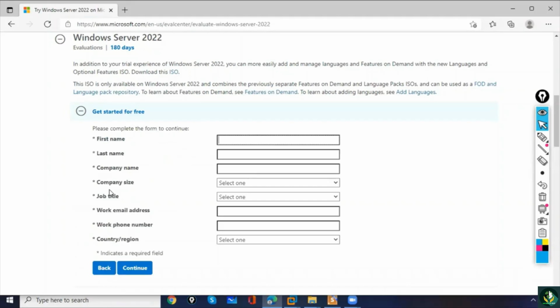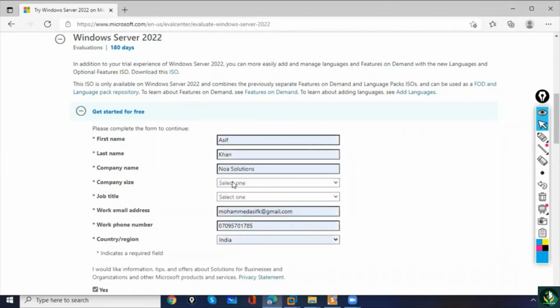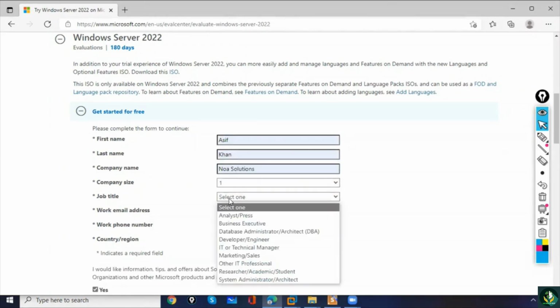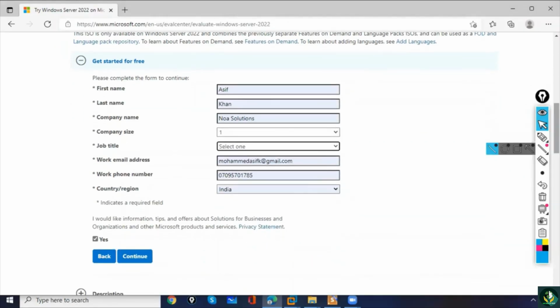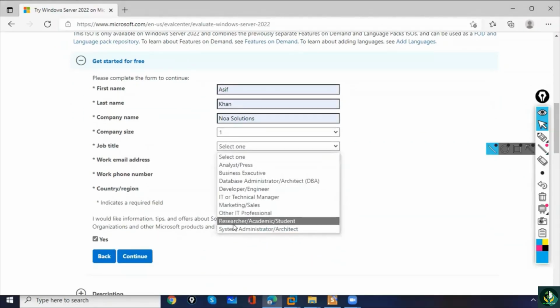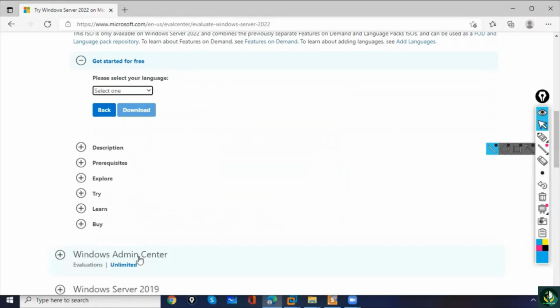Then we click continue. Then we need to provide the information like first name, last name, company size, job title, work email address, work phone number, country or region. Let us provide this information. Job title, system administrator. Then we'll click continue. Then we need to select the language, English. Then we'll click this download option.